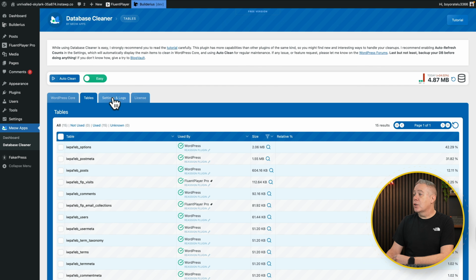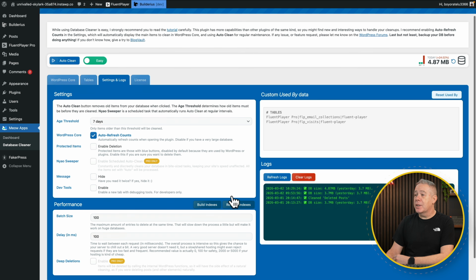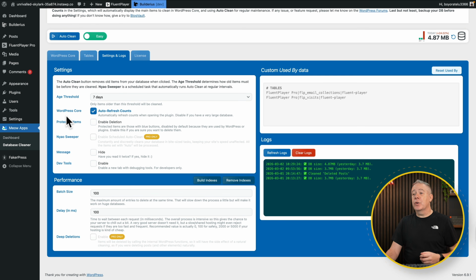Your settings and your logs, if we come inside here, there's a bunch of settings in here. So with the free version, there's not a lot of settings. You get some extra ones with the pro or premium version. So things like the age threshold, the WordPress core. So whether you want to auto refresh the counts for the information from your WordPress core and so on. So there's some useful options here.